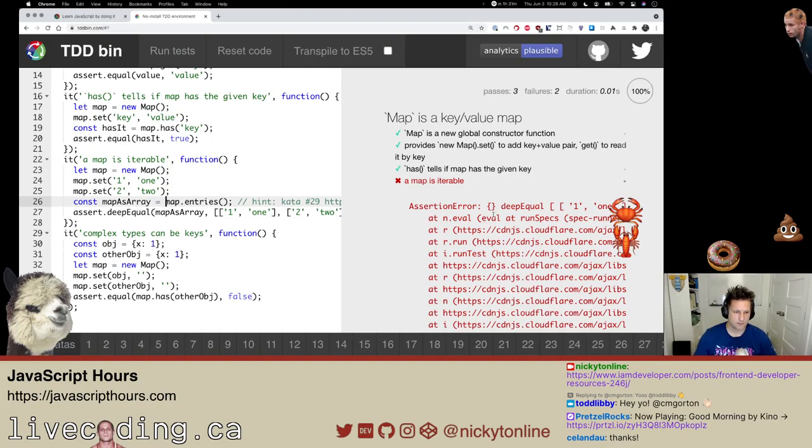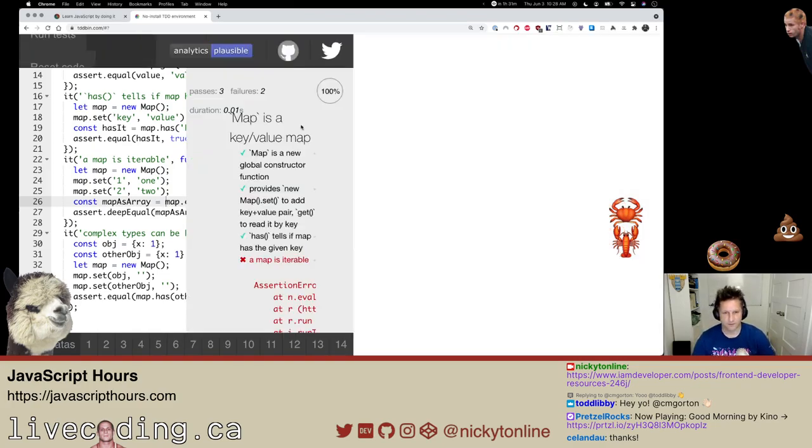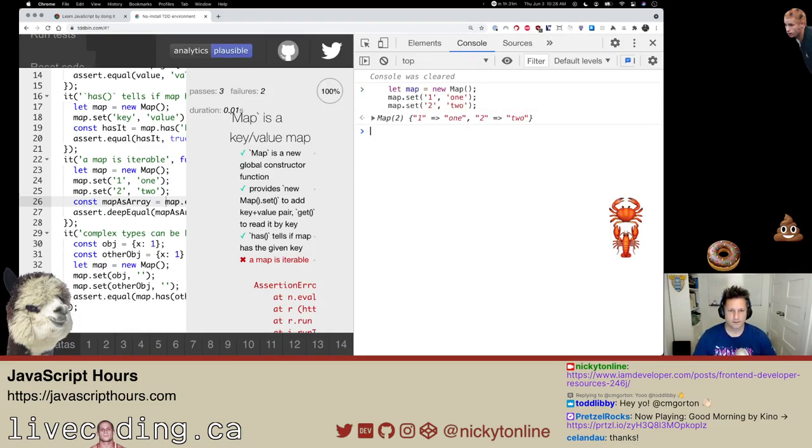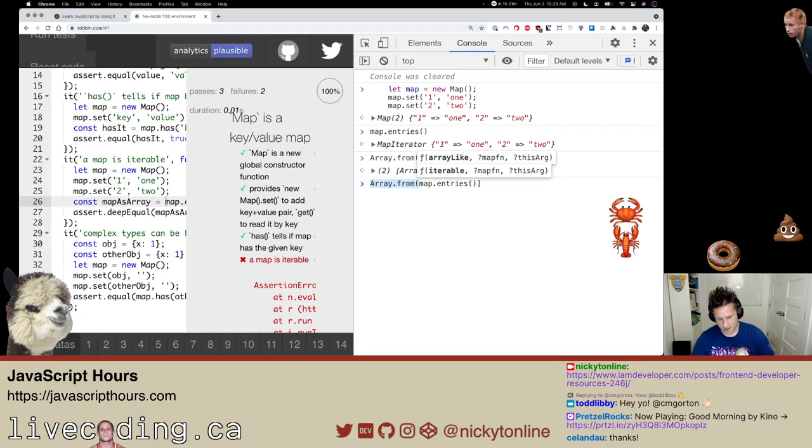Assertion error. Deep. Okay, yeah, it doesn't equal. Okay, let's go back to the dev tools. I'm gonna figure it out. And then do this. Okay, that's the iterator. I wonder if I can do Array.from. There we go. If you aren't aware, an iterator can be array-like. So what you can do is Array.from, but you could probably also just spread it. Yeah, you can do either.